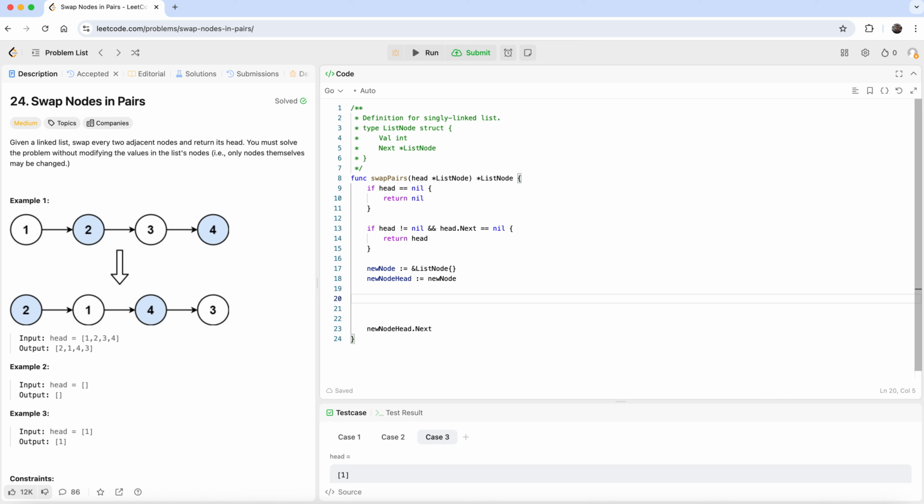Okay, so the main logic is here in this for loop. Before writing the for loop, I can just say the current node. Current node is the head, and I can check for current not equal to nil and current next not equal to nil. So current is now here. Now we can maintain the third node. The third node is current dot next dot next. So we got the third node here.